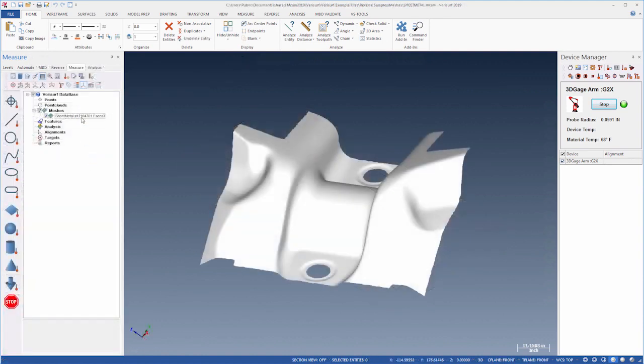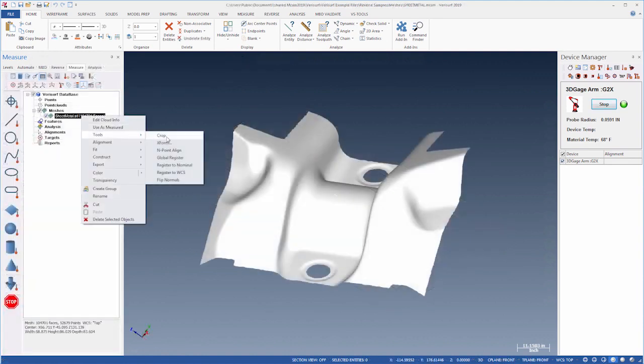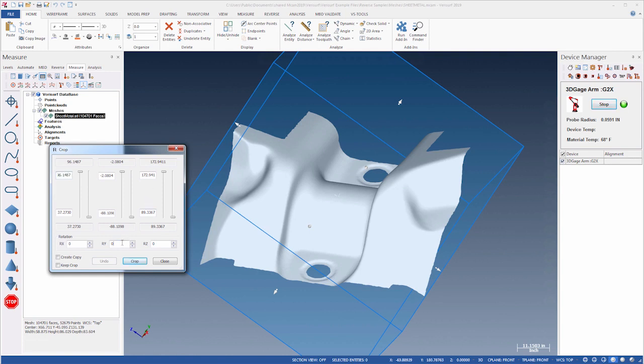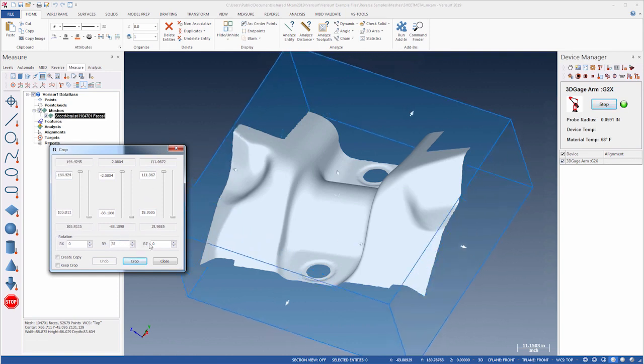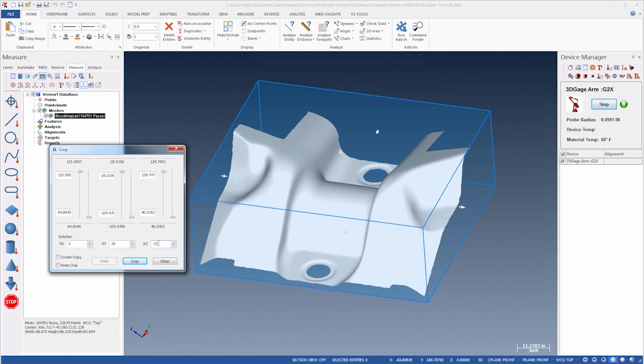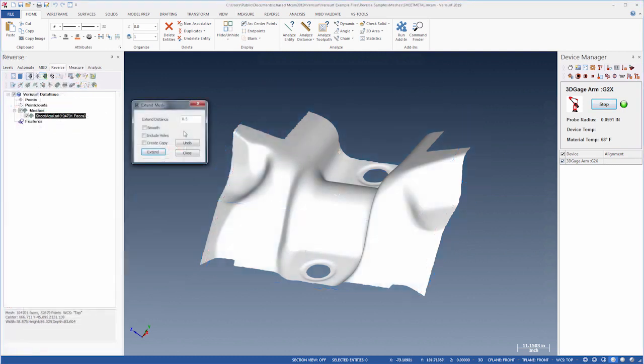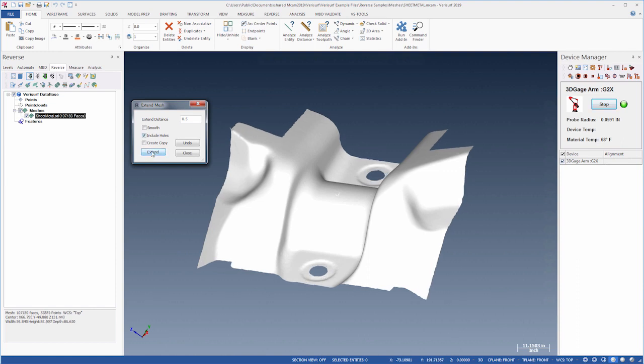In Verisurf 2019, the crop tool for point clouds and meshes has been improved by enabling rotation of the crop box as an alternative to aligning the data, or to crop in orientations that aren't square to the part axes. In addition, the orientation of the crop box is aligned to the active WCS by default to simplify working with multiple alignments. The Extend Mesh function now includes an option to fill hole edges, and it features an undo button to reverse the previous operation.